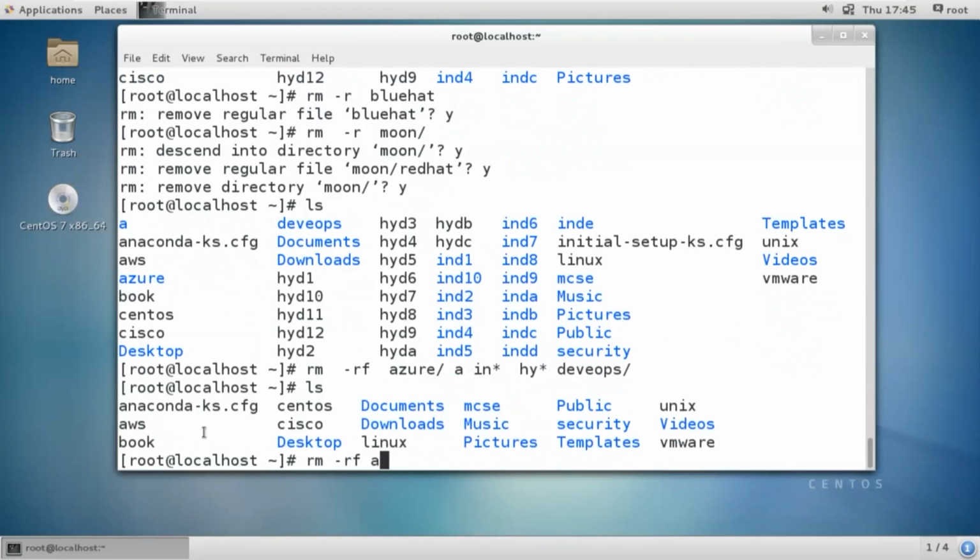Don't delete the Anaconda file. It is an OS file. Otherwise, your OS will be lost.